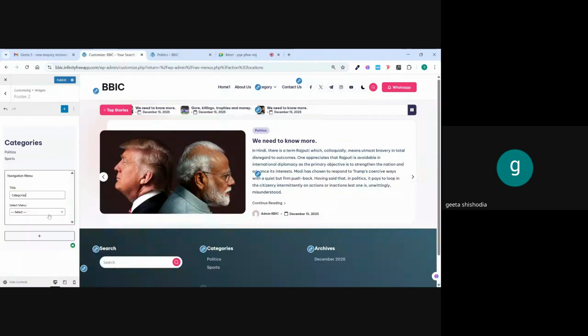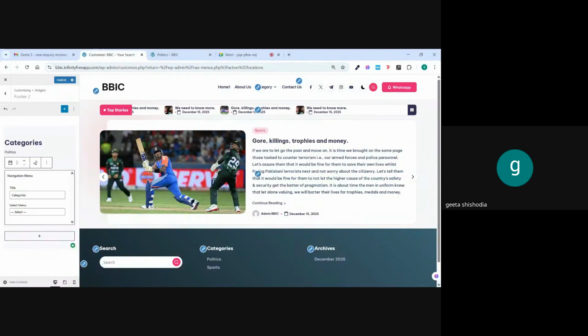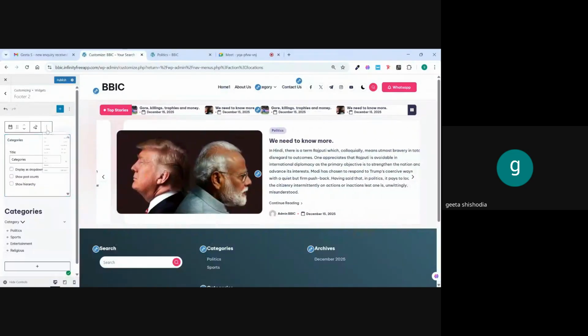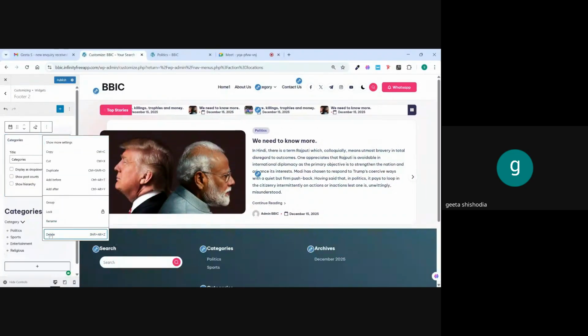Categories. Okay, and now it will ask you which menu do you want to select, footer menu or primary menu, because we have created a specific and different menu for our footer. So we will select only that menu. So let's click on it and done. Okay, and this one you can delete, you don't need it anymore.